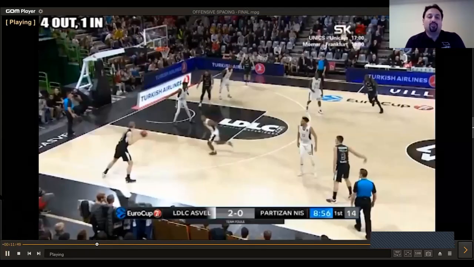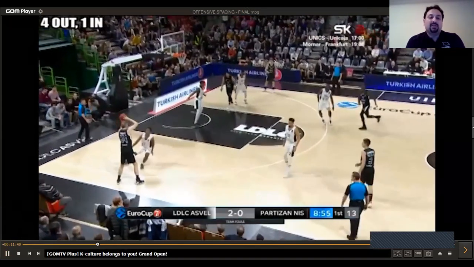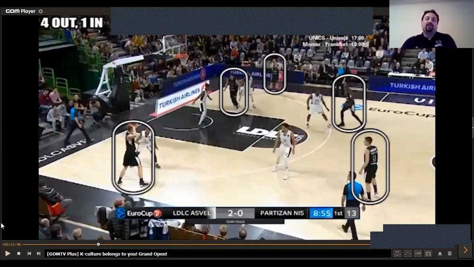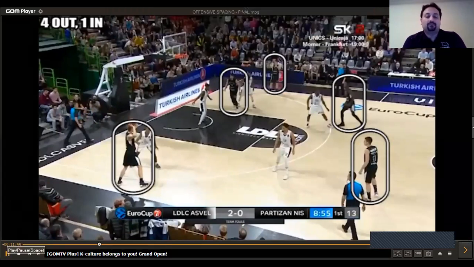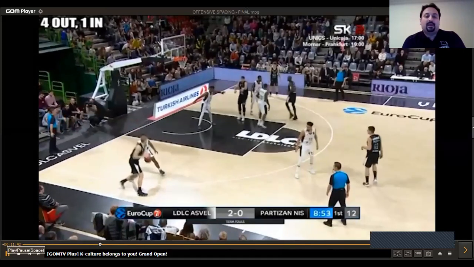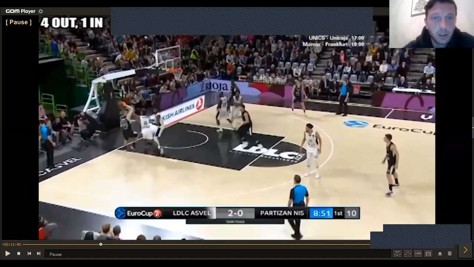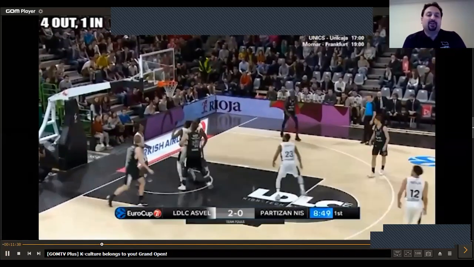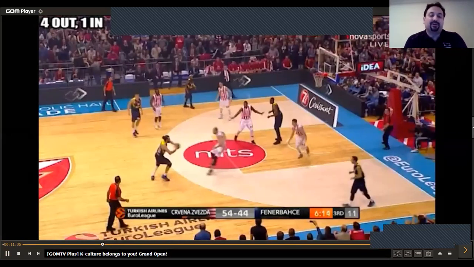So now you can see the starting alignment. Player with a ball on the side, one player on the opposite block, three players wide. We have baseline drive. Very important that we have player in the corner, we have player behind, player in the middle, and you will see this example again.